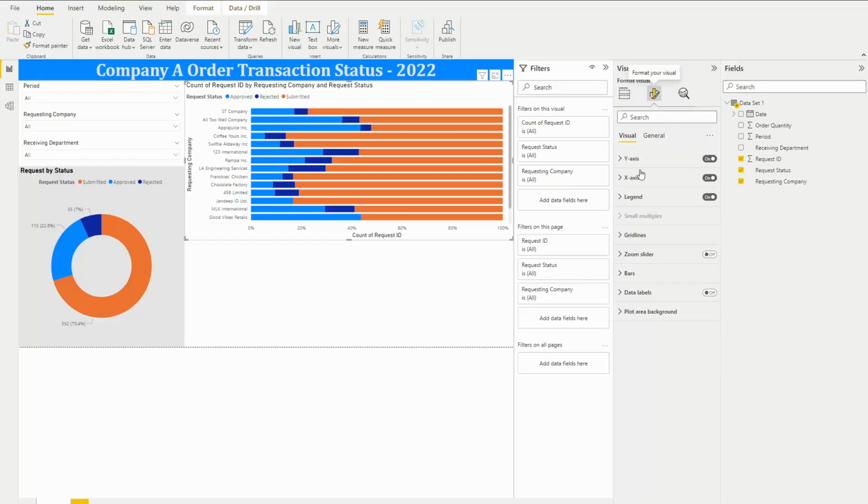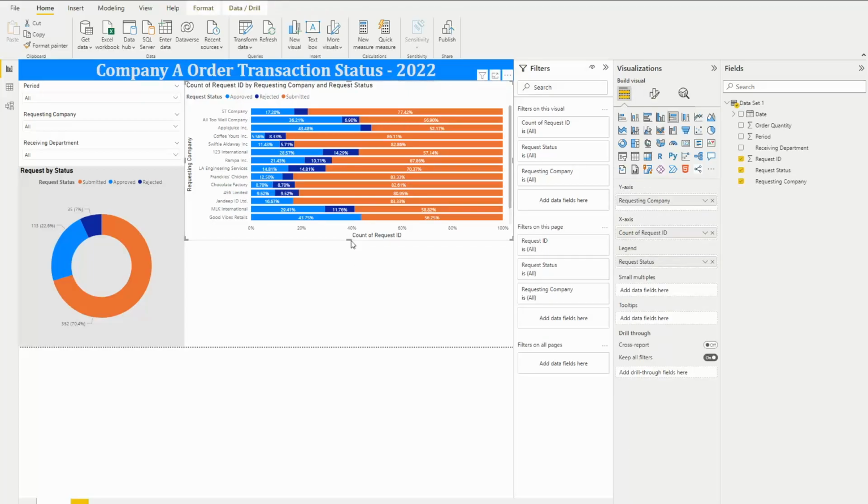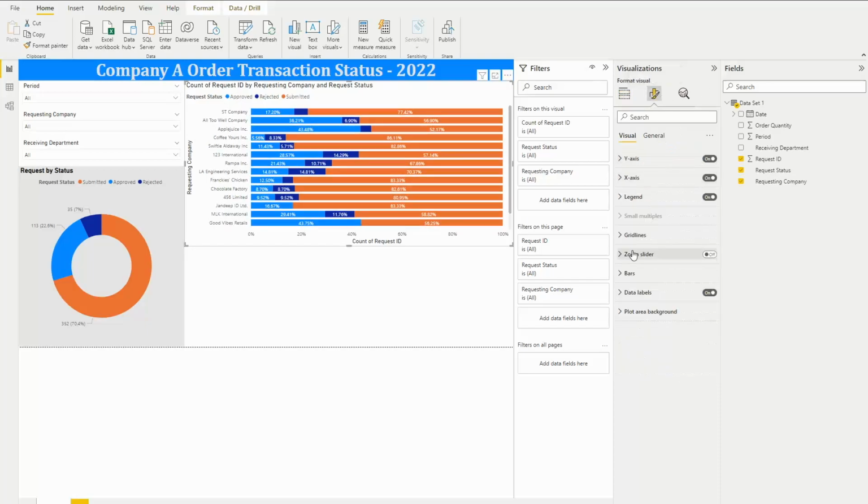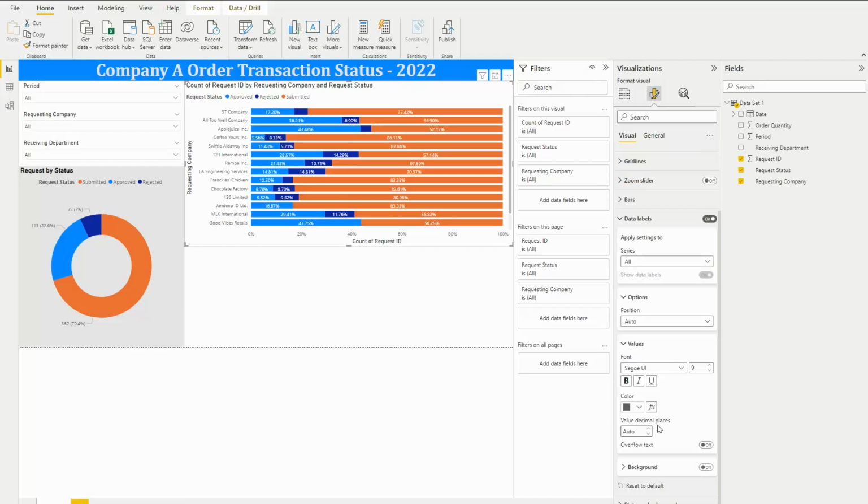So just go under format your visual and edit some parts like the data labels. So here you can see you can edit the data labels that we have. I'll just remove the decimal places so that it will be cleaner to look at.